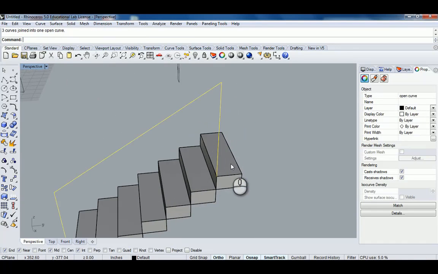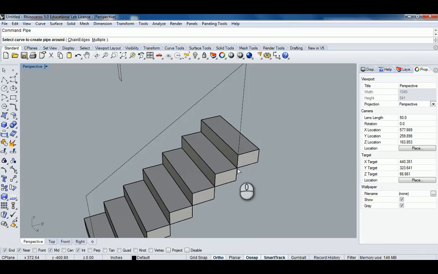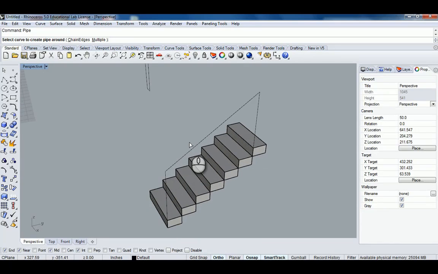So one thing that I could do, one command, just very briefly here regarding handrails, you can pipe this. That's one command. So that's just going to create a circle around the cross section that I've made, right? That's a type of sweep, but it's just with a circle. So it's a simple input.